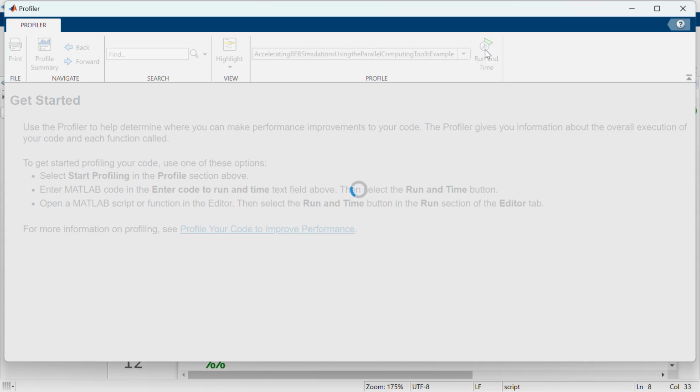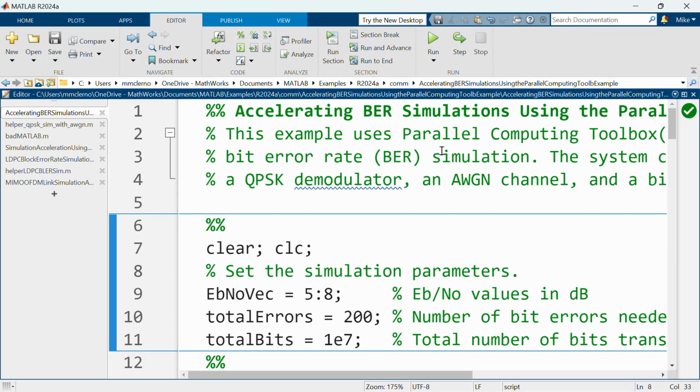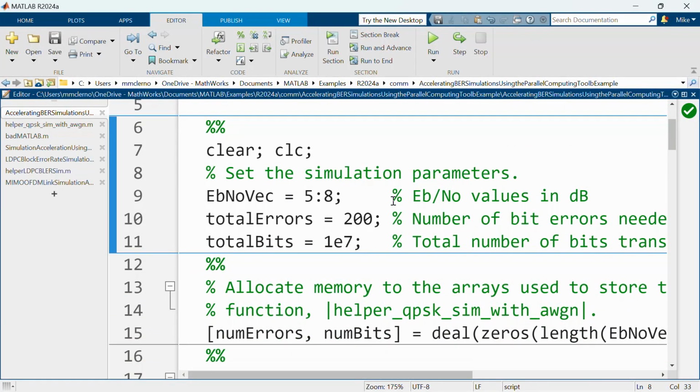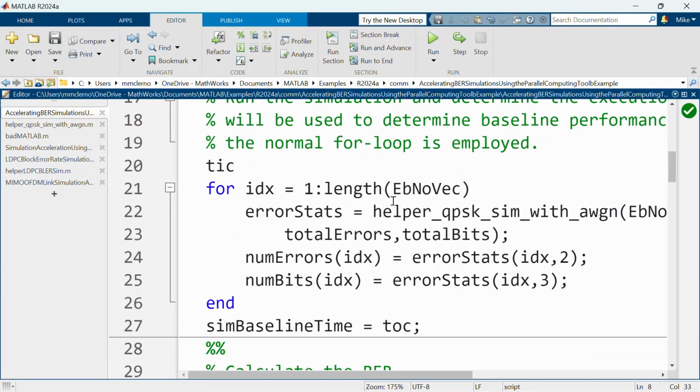So this takes a little bit of time, so let's walk through the actual code that we're running. It is a BER simulation. This is a bread and butter type application for any wireless engineer, and BER simulations are very easily accelerated. So here's what we do. We decide what our EbN0 range is. We decide how many errors we're going to collect. And then we go ahead and run a simulation in an EbN0 loop.